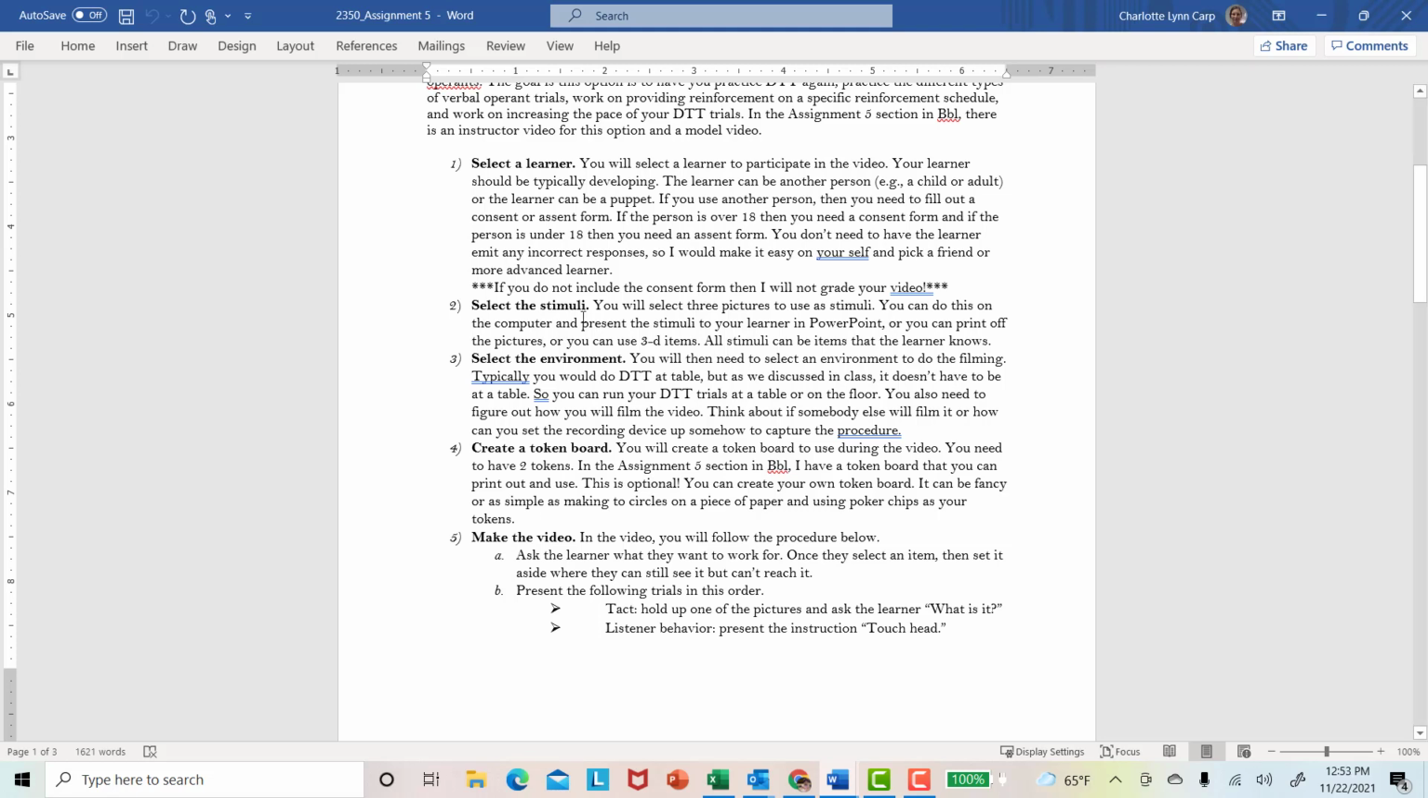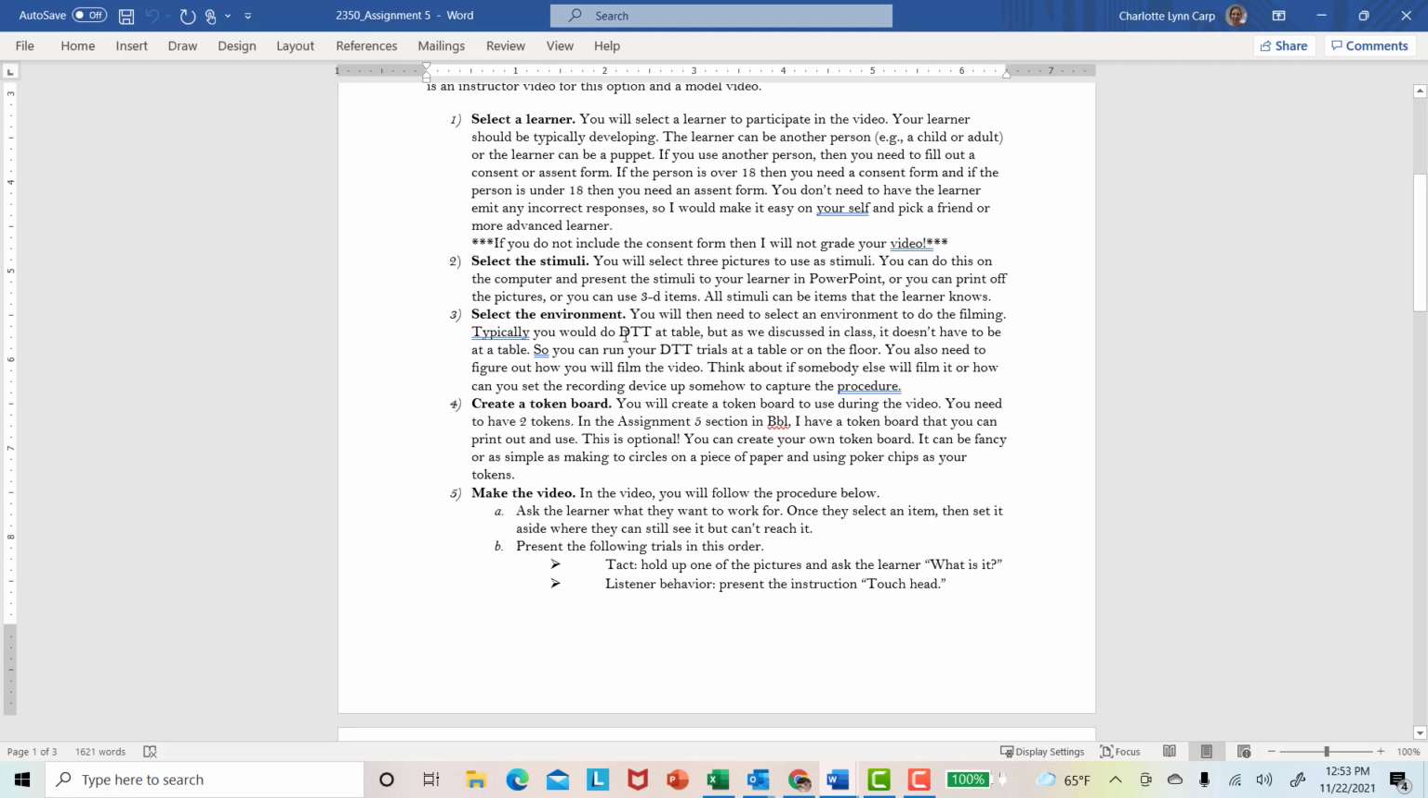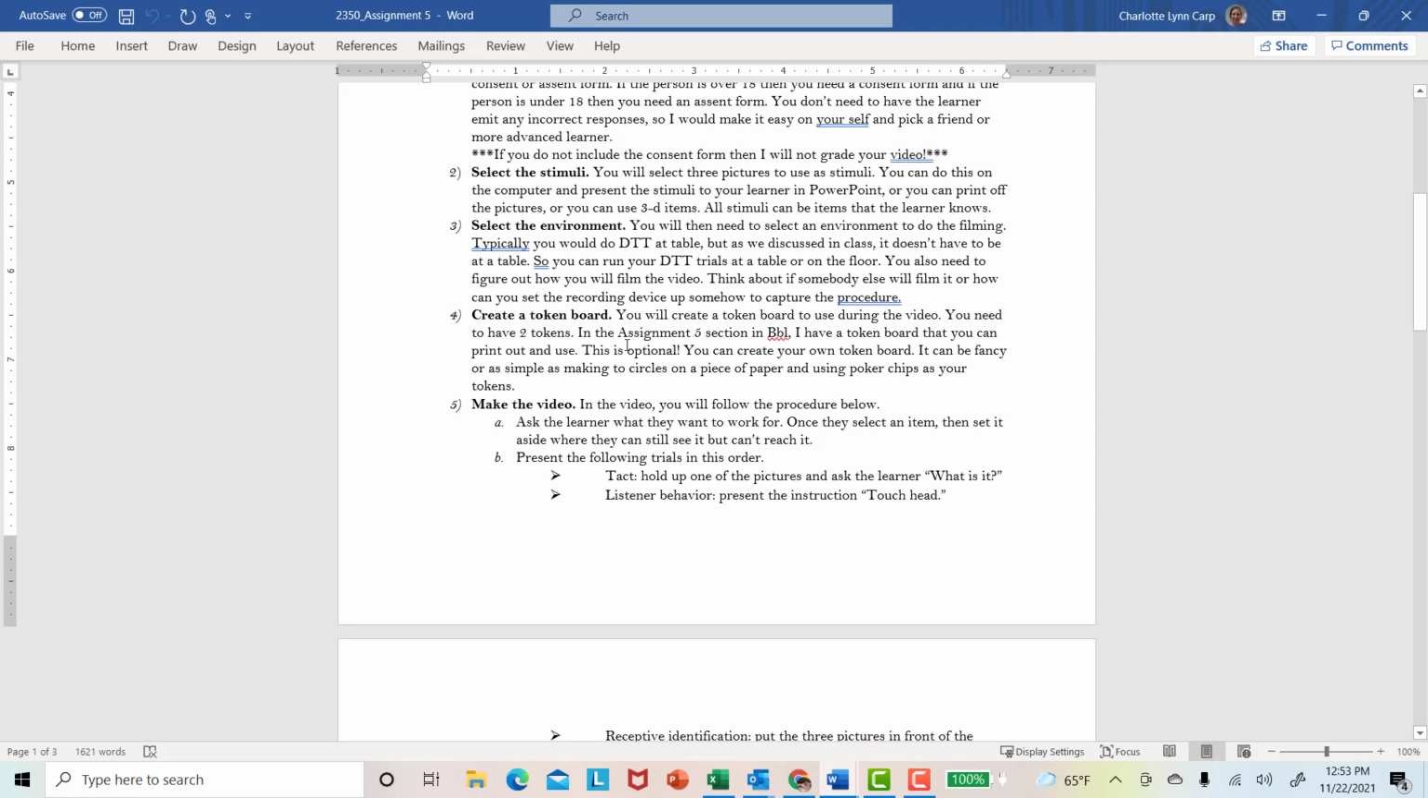And then you're going to select your stimuli. You need 3 pictures to use as stimuli. Once again, you can create these on your own, or you can use objects around your house, however you want to do it. Then select your environment, where you're going to do your DTT trials, and then create a token board.